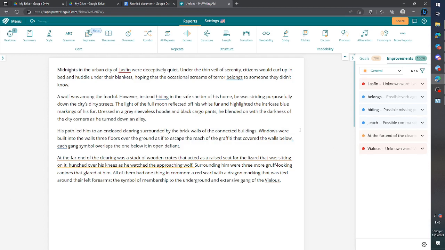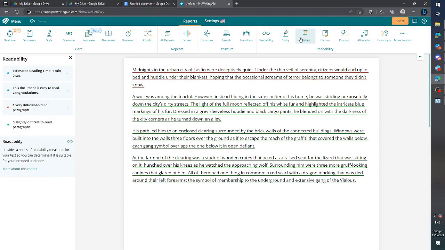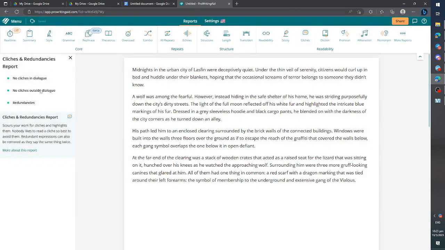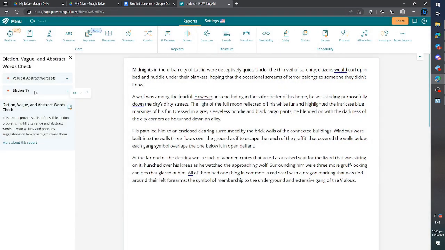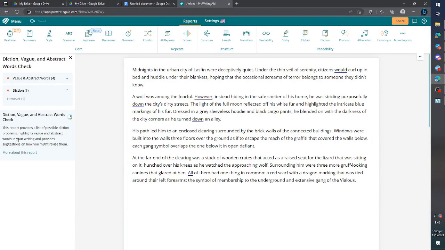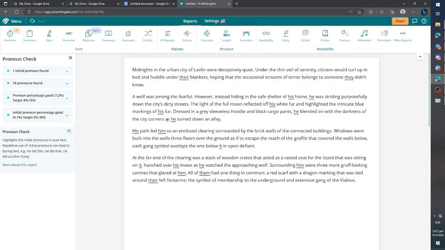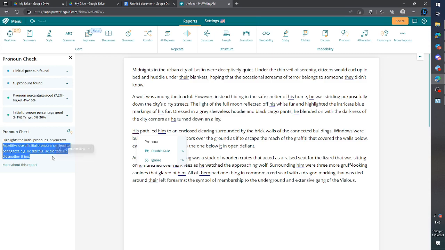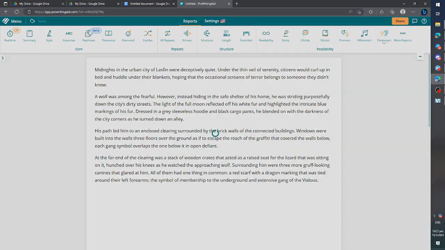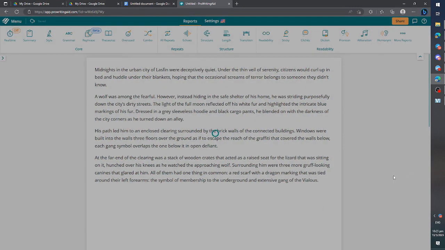And so this is ProWritingAid. They do look for a lot of things. You see readability. They'll say this is very easy to read, this is difficult to read. Sticky sentences, cliches, no cliches. Diction. Pronouns. They also look out for pronoun percentage. You don't want repetitive use of initial pronouns, which can lead to boring text. For example, he did this, he did that, he did another thing. So they actually measure a lot of this. Is that alliteration? Okay, we don't have that. But they do very heavy analysis.